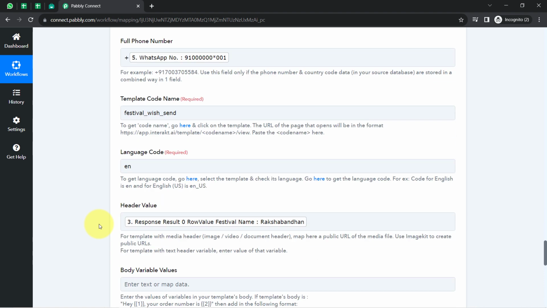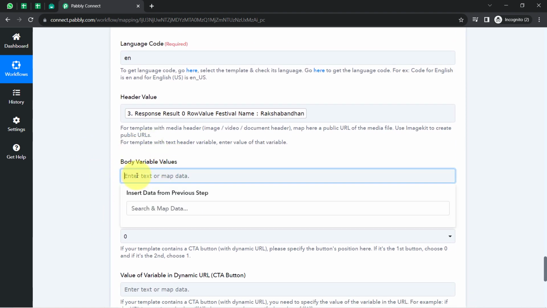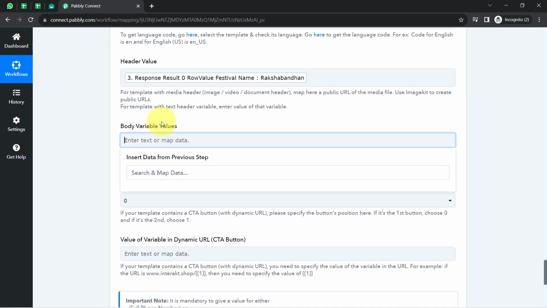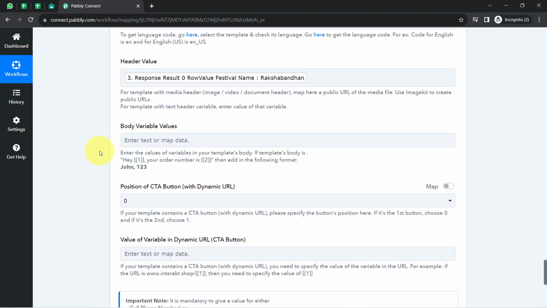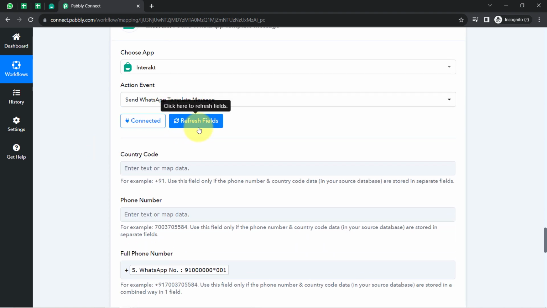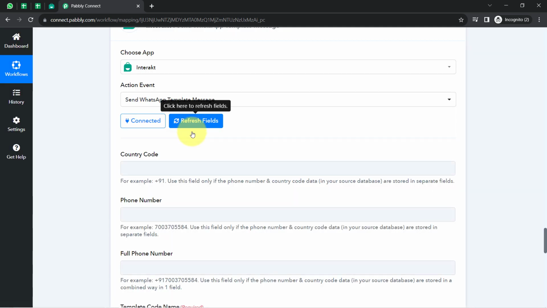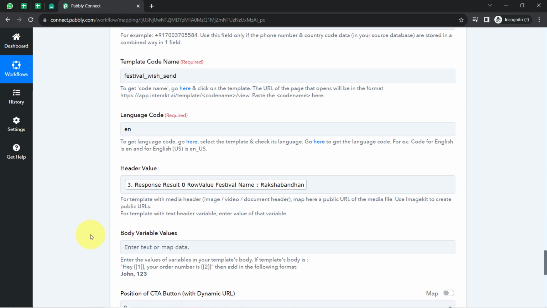So we were about to add the values to our variable. When I click on this field, you can notice that the recent data is not accessible because I have just made a few new changes. Simply click on refresh fields and now you will be able to access the new data also.